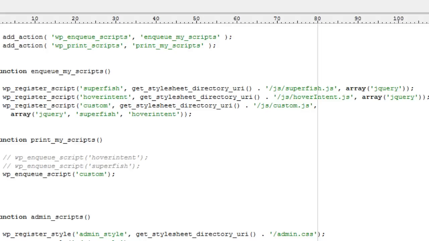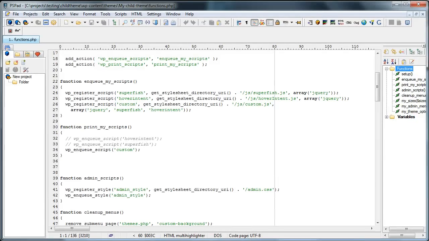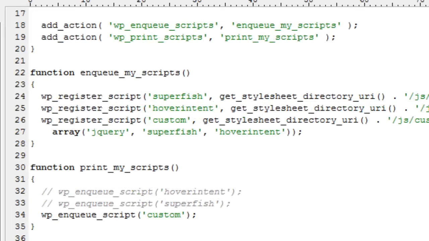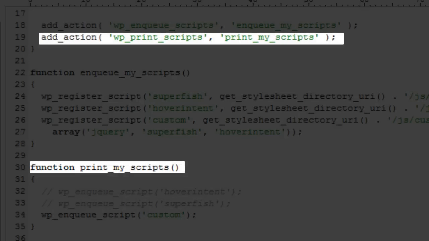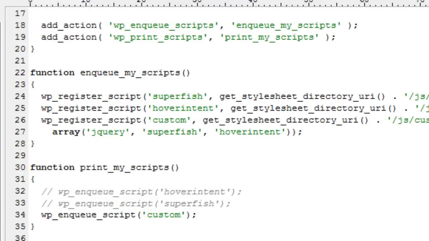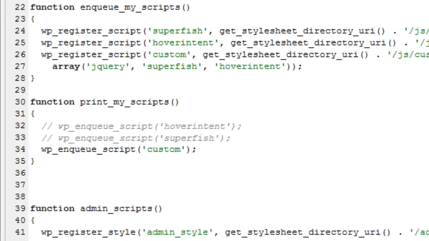This method makes it easy to sort out all the necessary scripts before any output on the browser page. So you can add and remove scripts before they are called up in the browser. The other action hook will fire when the scripts are ready to be inserted on the page. Here we will call wp_enqueue_script for each registered script.